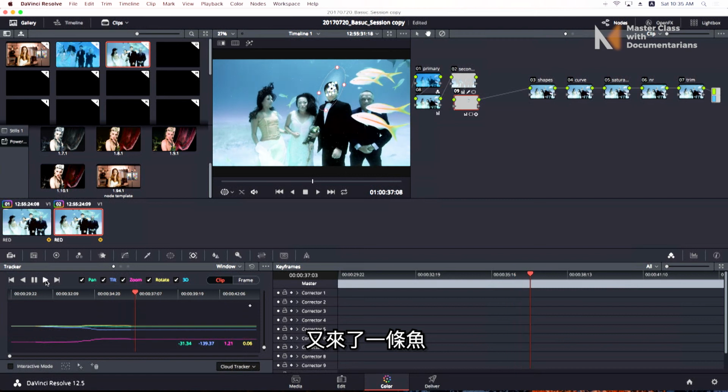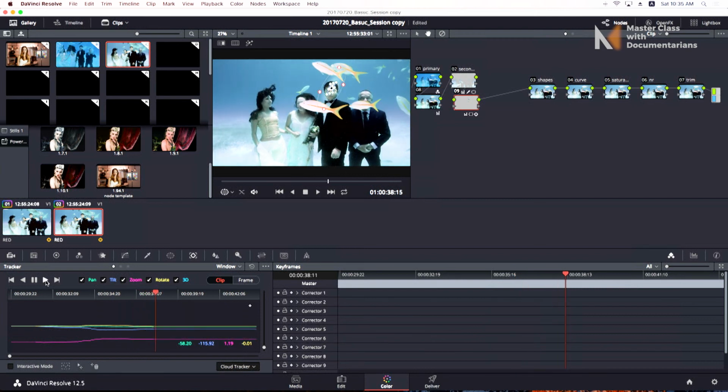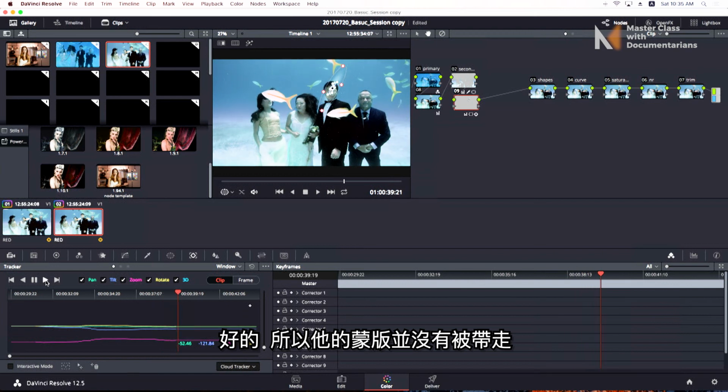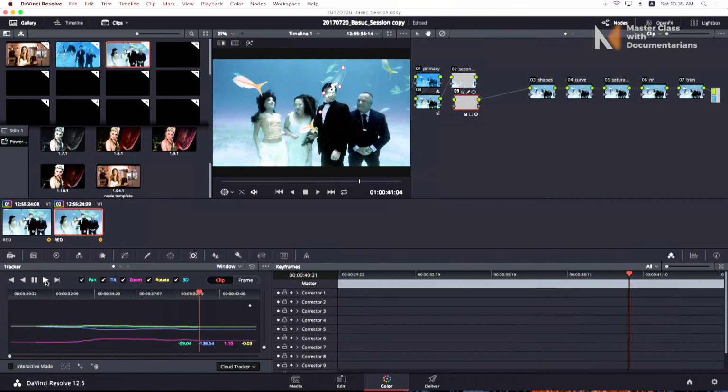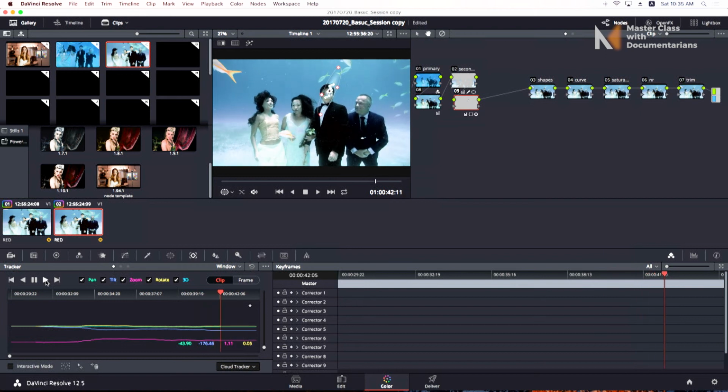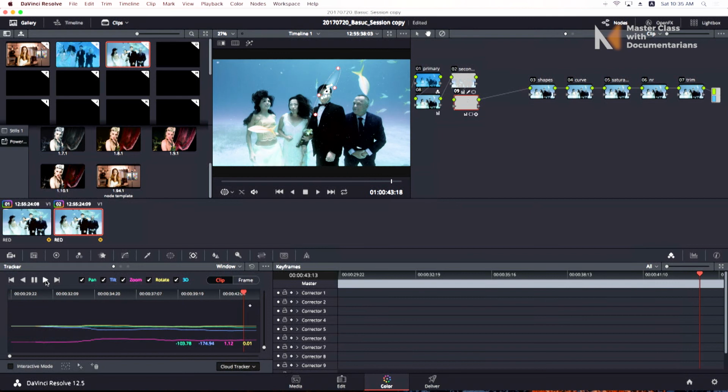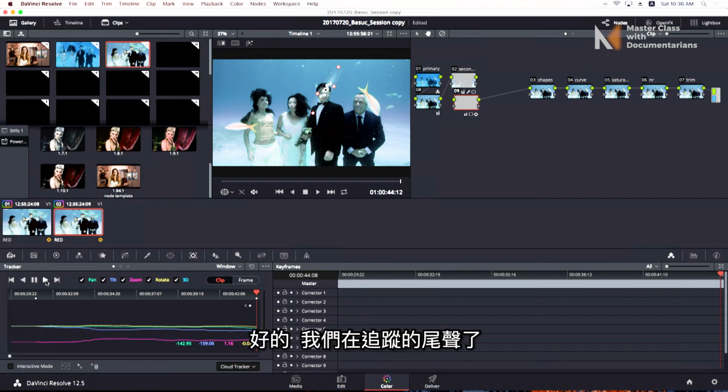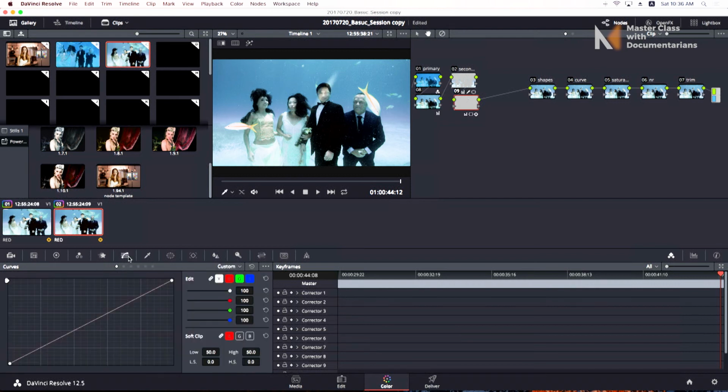And oh boy, here comes another fish. Okay, so they didn't take his mask away. Okay, we're at the end of the tracking. I'm going to go to another parameter to see. So obviously that secondary window, it gets a little too broad in its track. So I want to keyframe the functioning of that.